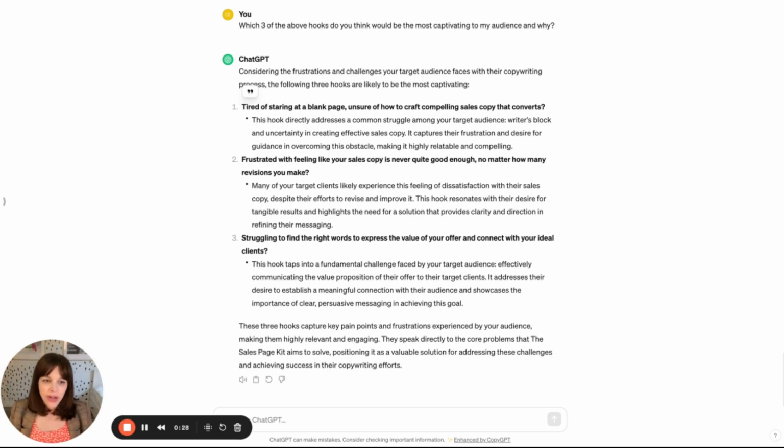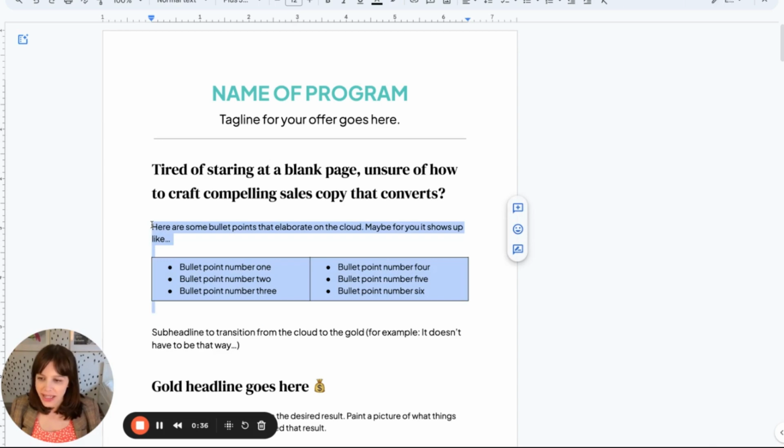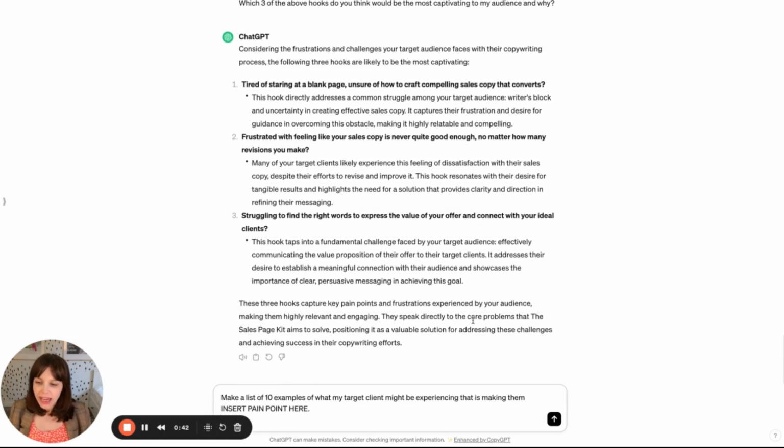Now, the next thing that we want to do is we want to get the body copy going. The body copy is the content after the headline that needs to fill in that section. I'm going to go into ChatGPT and I'm going to give this prompt: make a list of 10 examples of what my target client might be experiencing that is making them, and then insert the pain point here. So the pain point is going to be whatever was said in the headline that you mentioned. So I'm going to put something like, making them sick and tired of staring at a blank page, unsure of how to craft compelling sales copy that converts.